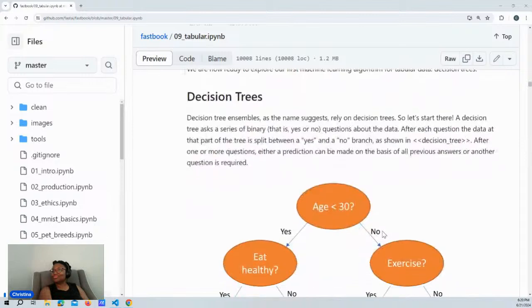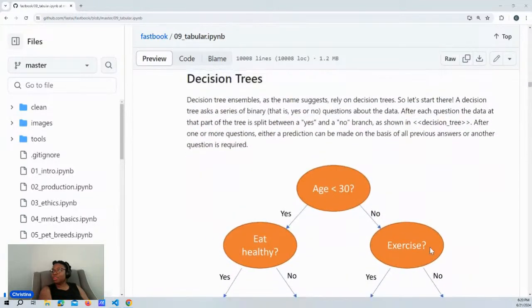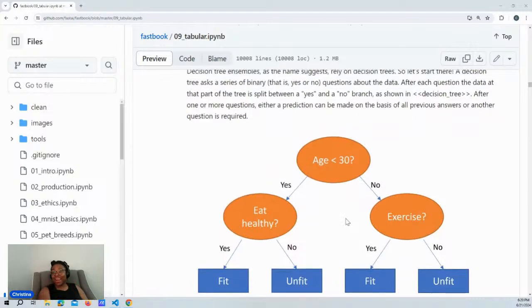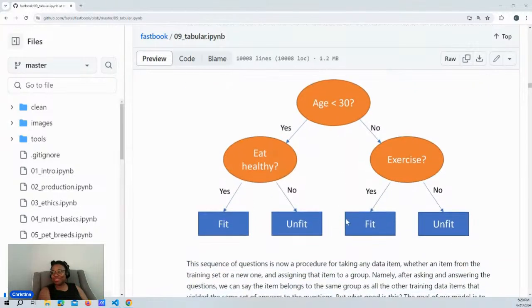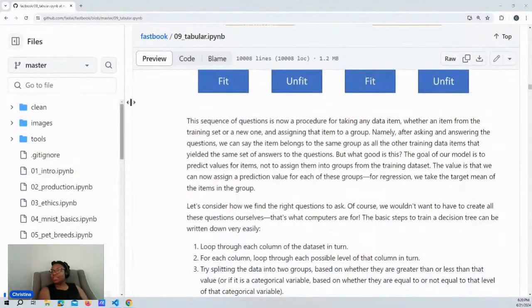So here they are going to kind of create yes and no statements. That's what a decision tree is, right? Is this true? Is this not true? And so this is like, are you less than 30? We're not answering this question about myself. But either way, you either choose eat healthy or exercise, right? And you can either have yes or no on either of these. And that's kind of how it does. And it'll go through all of those.